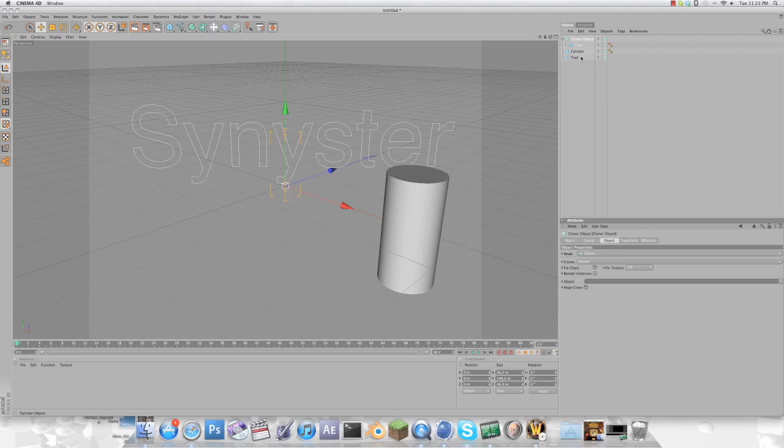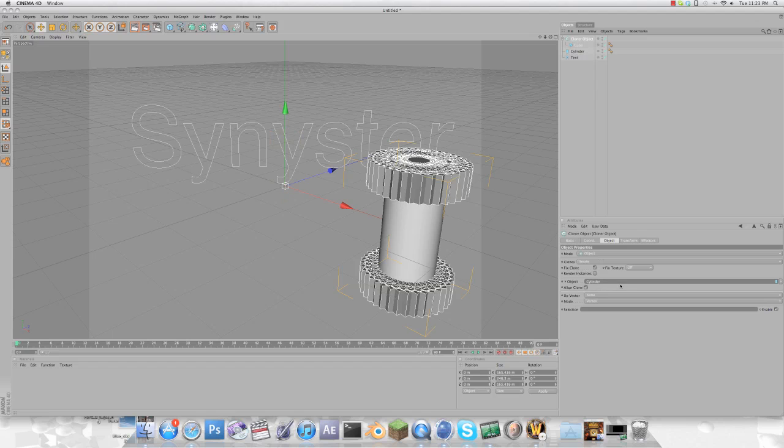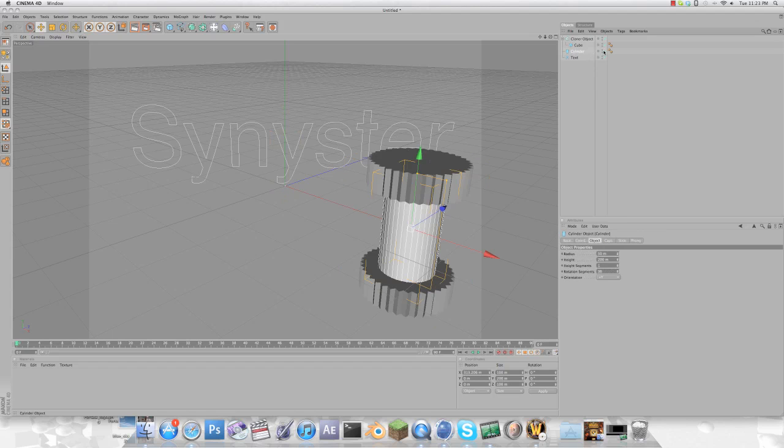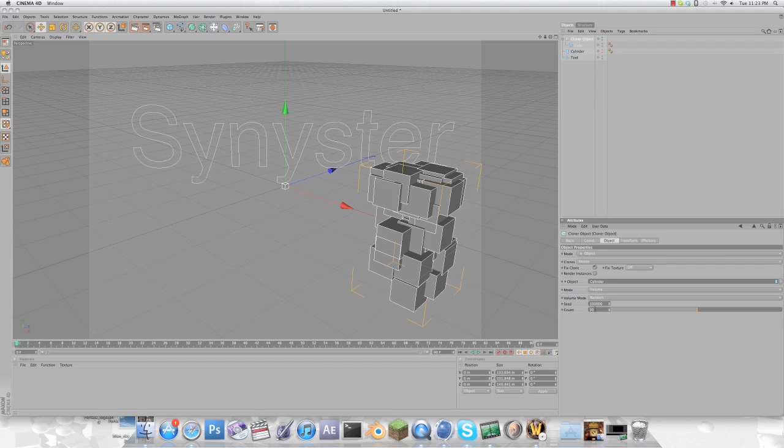And then in this object section right here, you're going to want to click the cylinder, and then, no, sorry, you don't want to click the cylinder. You want to click on the cloner object, then drag the cylinder down into it so it says cylinder. And then for the cylinder, you can just option click the two small circles, not the check mark, so it doesn't appear. And then for the cloner object, make the mode volume.